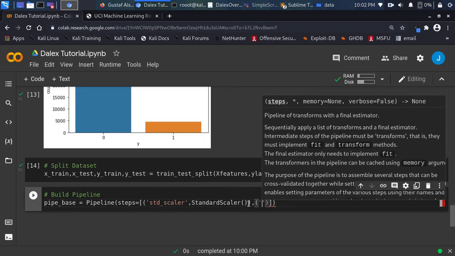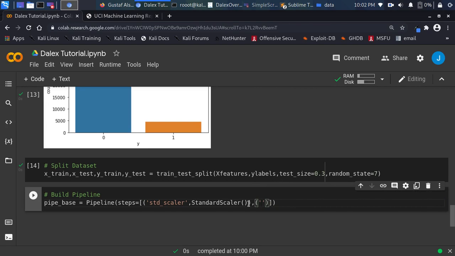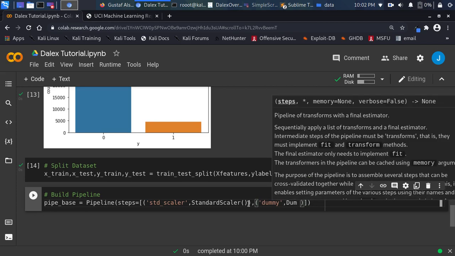Then we need our model. So we're using our base model. Most of the time it's better you build a base model and then you use it to compare against your different models. So let's make our base model a dummy classifier, which is not going to learn anything. So dummy classifier.